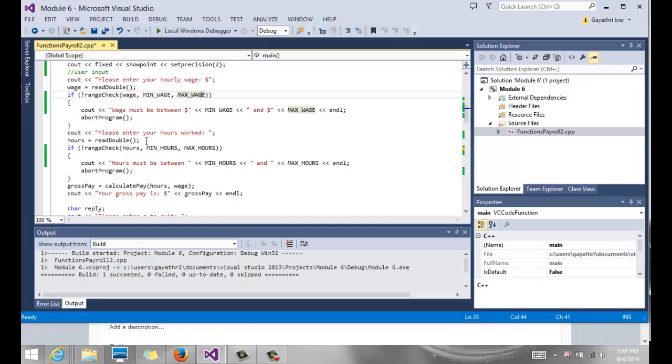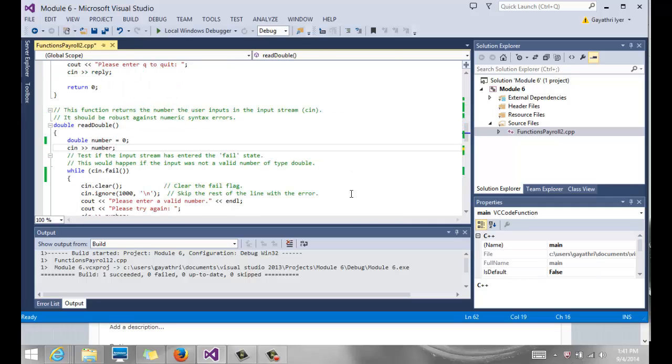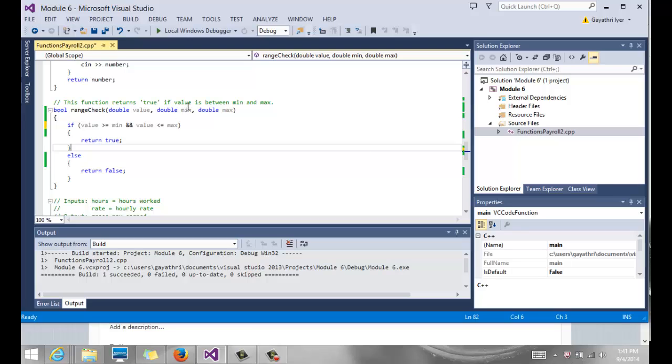If not, it would come here and it would say enter the hours worked. Notice we again call our error checking function to read the double, and we take hours into this variable, and then we check now to see if the hours is within the range. Now our range check function takes the minimum hours and the maximum hours constants. And if you go down and take a look, it's the same range check function. The range check function has not changed, but this min and max now receives the min hours and the max hours. And this value will receive the hours that the user enters.